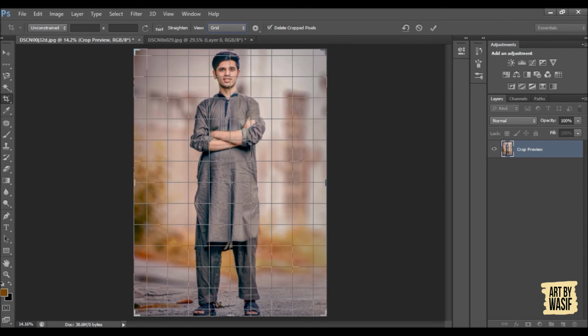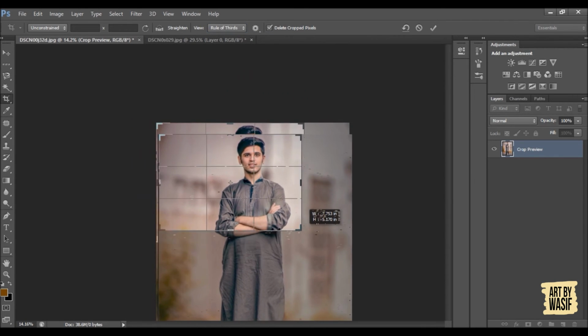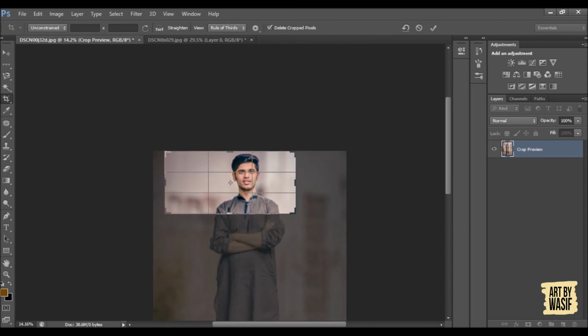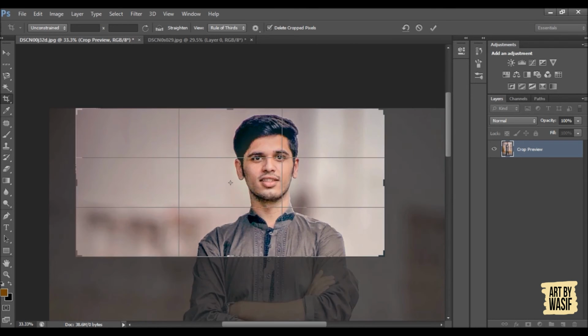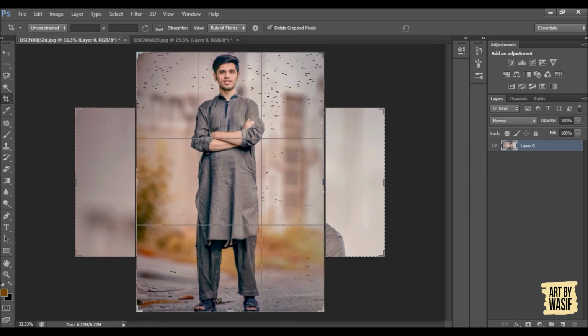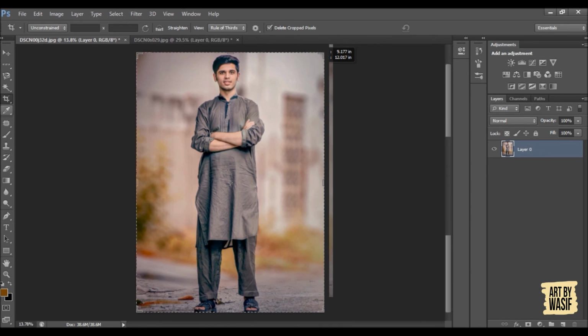Rule of thirds is that... rule of thirds cannot be applied here, but I can tell you that the point of intersection of the second column and first row should be at your left eye. This is called rule of thirds. Now this photo you can say is applicable for rule of thirds, but I will not apply it here. This photo is perfect, it's used for crop. Everyone knows how to crop a photo.